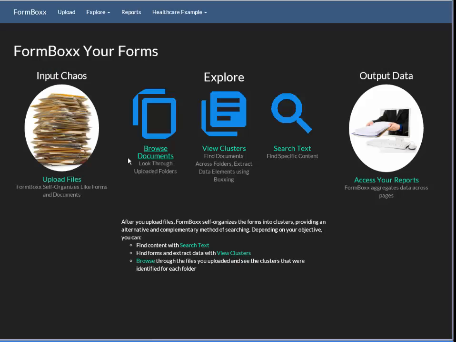All of the organizational and search capabilities in FormBoxx are rolled into one user interface called MultiSearch. You can filter and find documents and data using your own directory structure combined with clusters and phrase searches. You start with what you know and then methodically narrow the search based on other dimensions of organization.